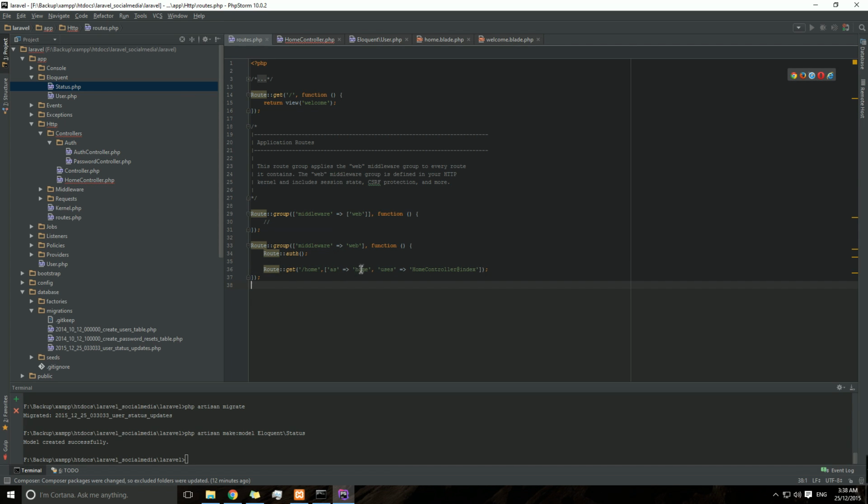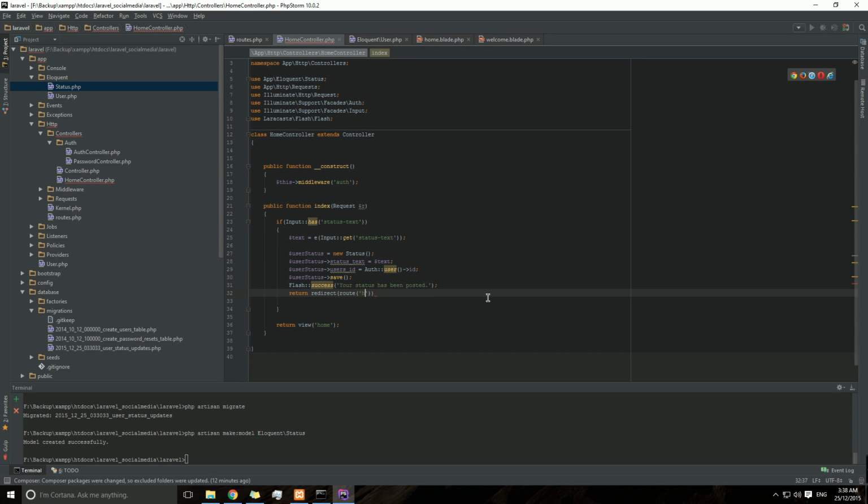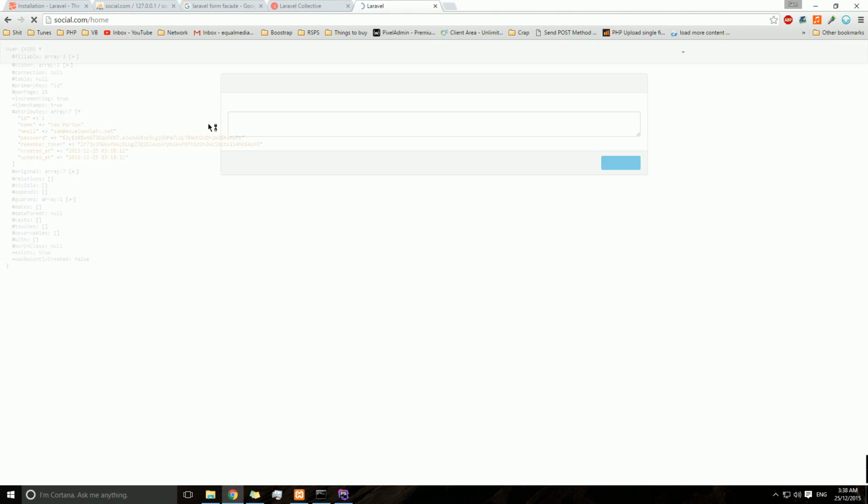So this basically names the root as home, and I'll show you why that's useful now. All we do here is type home, and that'll generate us a link back to that page. And it should post the status to the database, which we're about to find out.